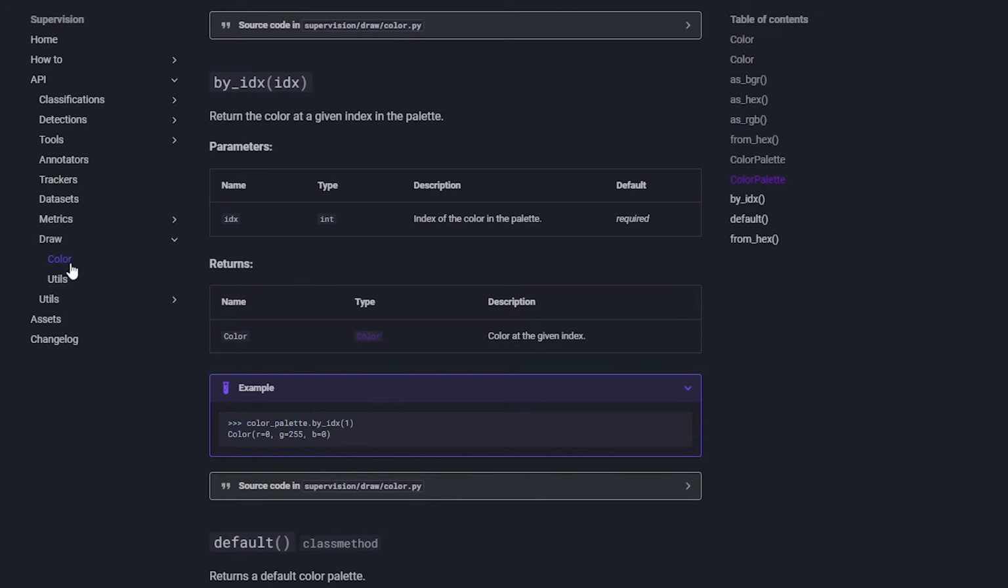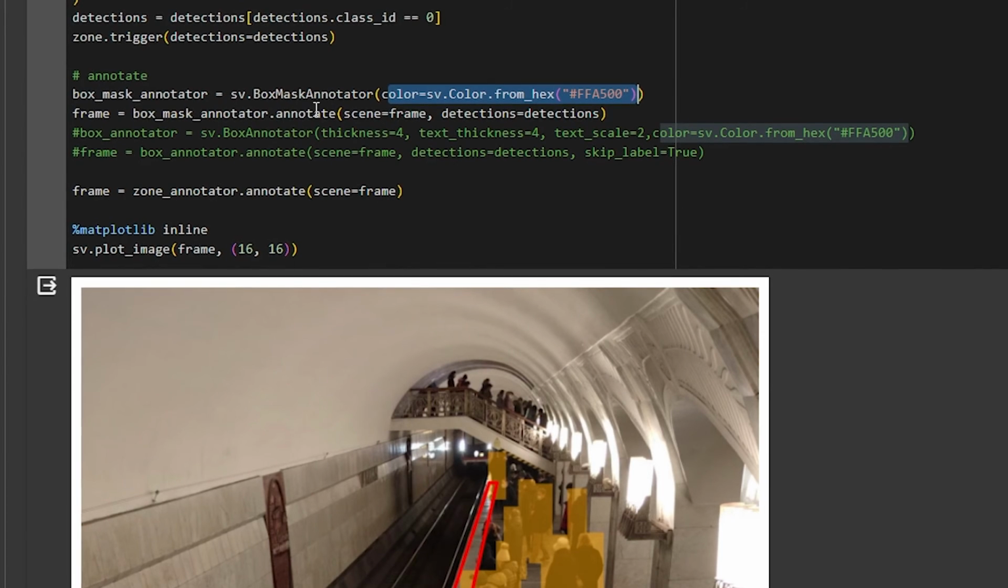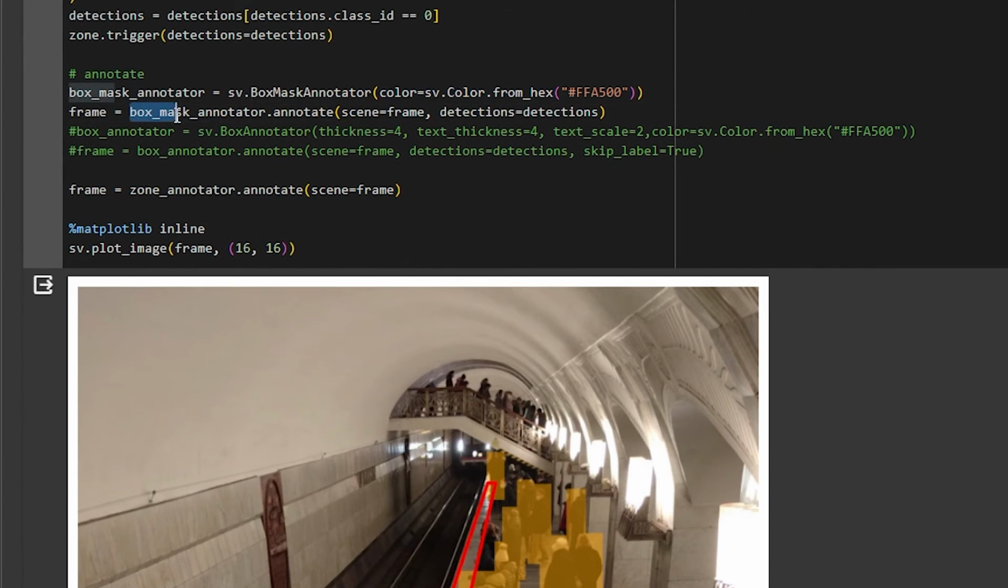But inside this API, you'll find it in raw. And then I did the box mask annotator, give it the frame, which is our scene and detection. You can comment this out and see the result of the box annotator, not the box mask annotator style. You can give it more options like thickness, text thickness, the scale, the color. You can do a lot of stuff with it.